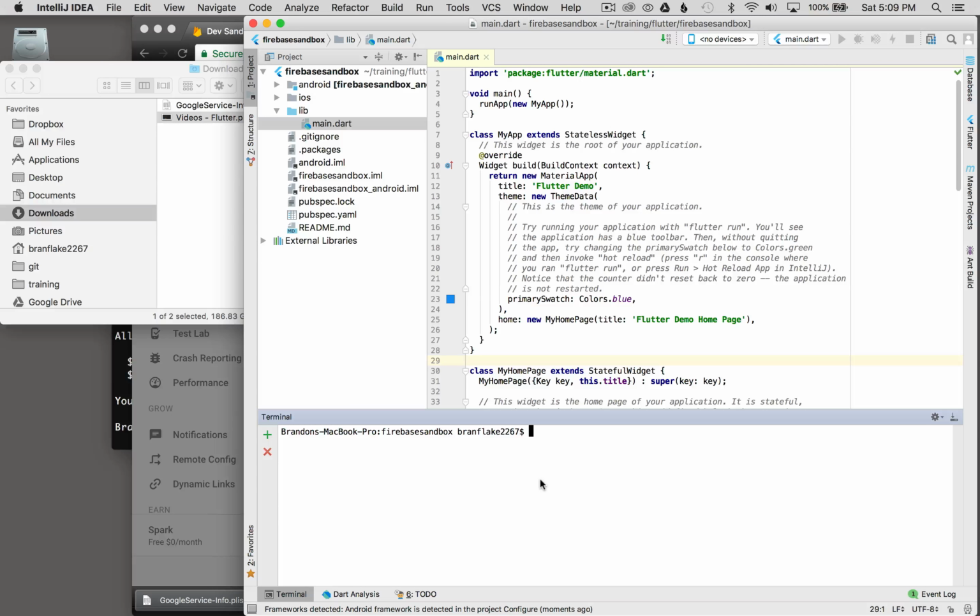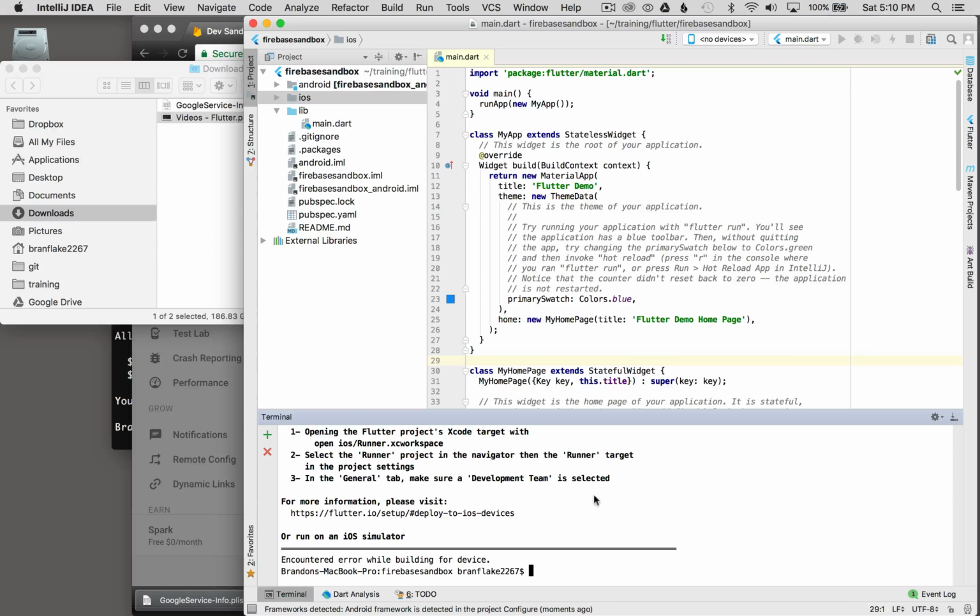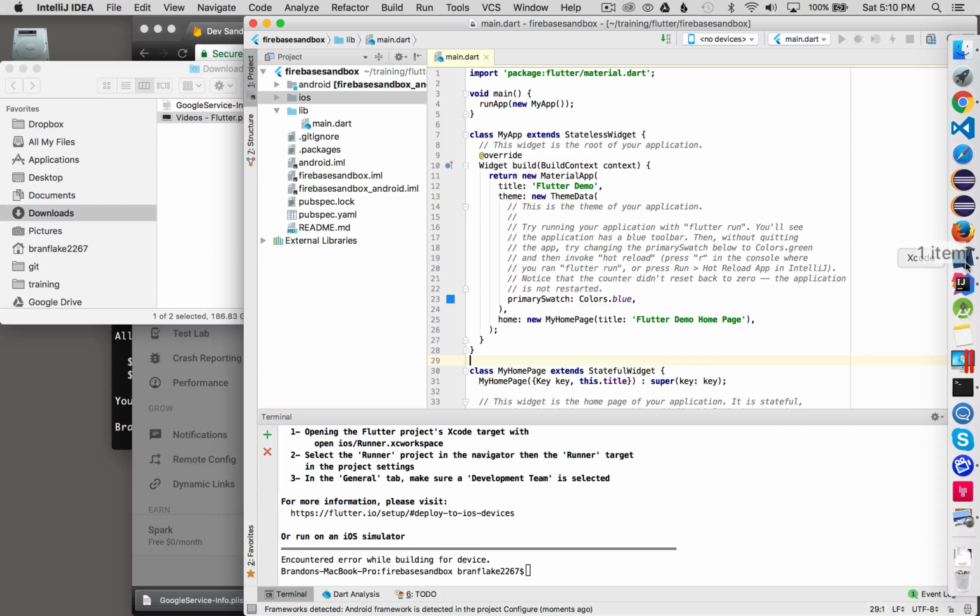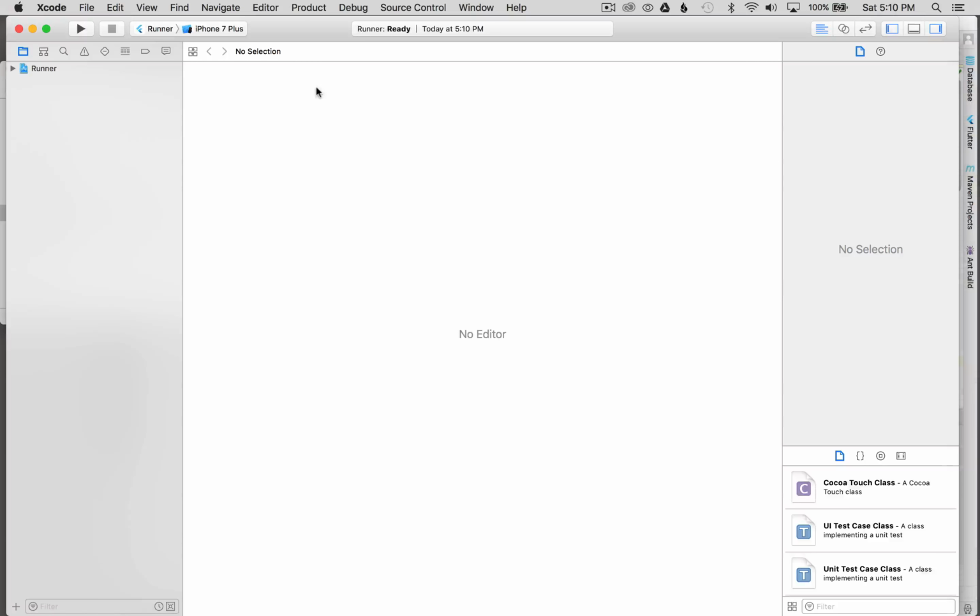So I'm going to focus on the terminal. I'm going to type flutter build ios. I have to build iOS first so I can load it in Xcode. So I'm going to open up Xcode next. I'm going to select iOS and drag it right onto Xcode in my dock, and this will load the project.